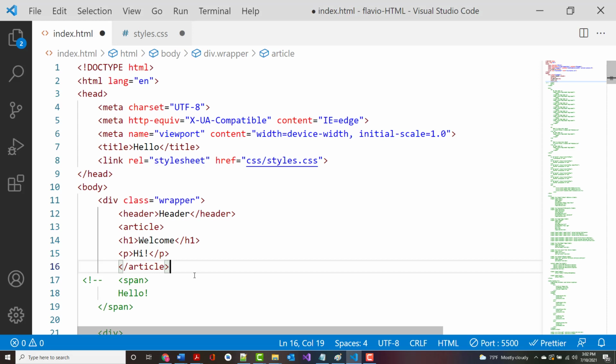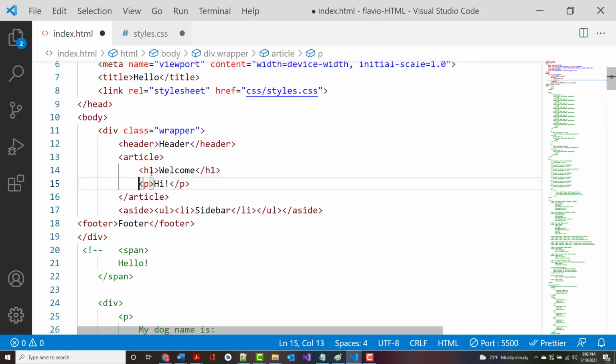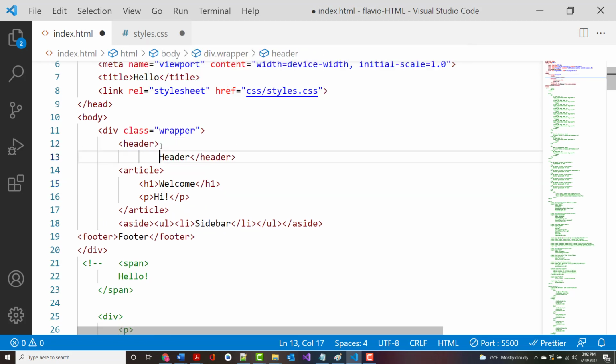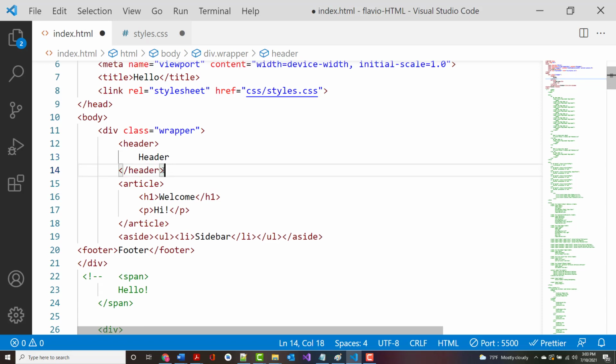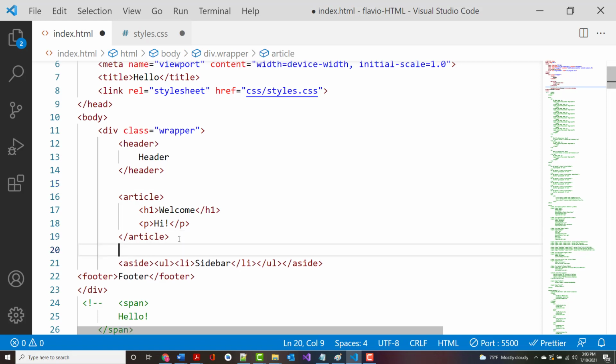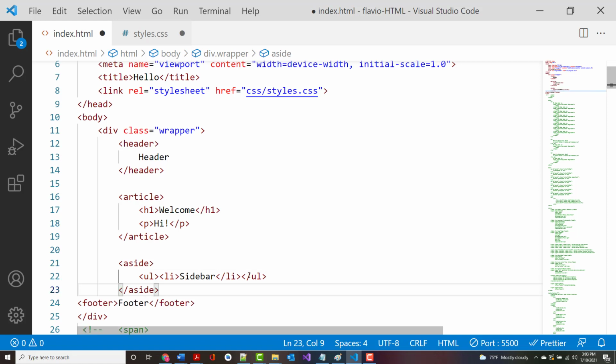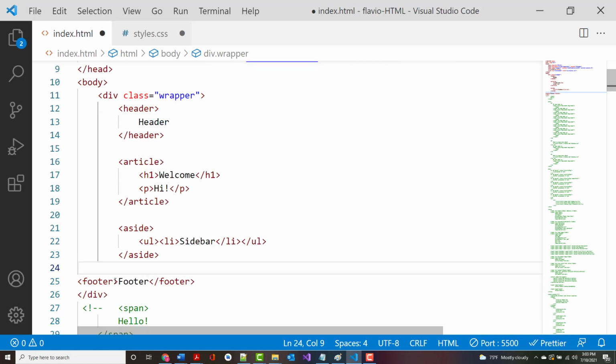Now, as of right now, and you all know this, there is no CSS associated with this. All right, so we've got an article with an H1 in it and a paragraph in it, right? We've got a header with just the word header in it, which is fine, but that's what's in there. So let's really space this thing out. So there's our header area. There's our article area. Then we've got an aside, which has, as of right now at least, an unordered list in it. And then finally at the bottom, we've got a footer.